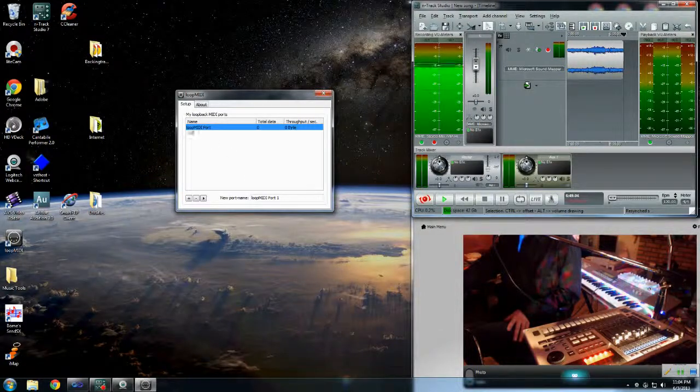I just use only one port. I use this one because I want to connect Cantabile Performer to my software MIDI sequencer.